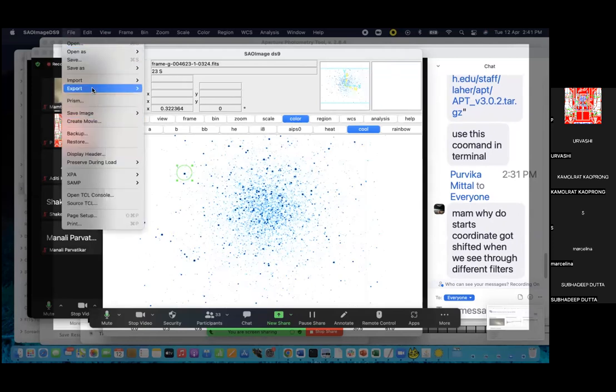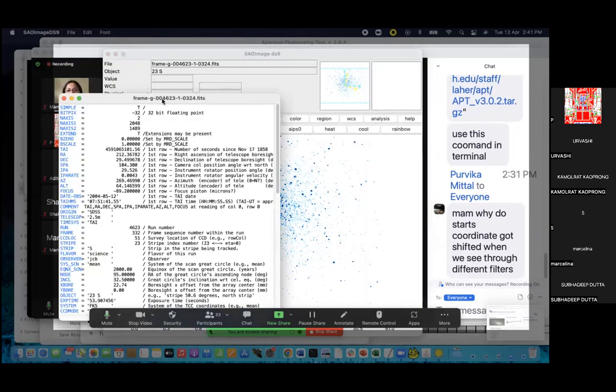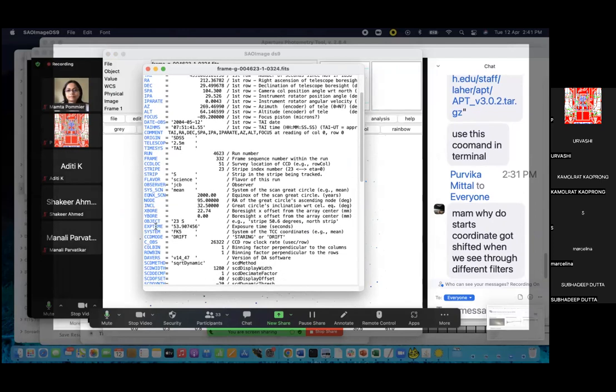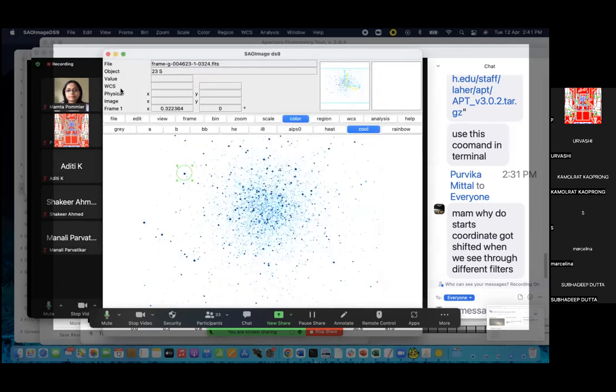I can see from the header that this is an SDSS image of a certain object, which is at a certain location. It also tells you the exposure time. You can see it's 53.9 seconds. 54 seconds is the timing for SDSS images. So it tells you the exposure time. It tells you all these different parameters for the image, right? And that's what you're getting from the SDSS image.